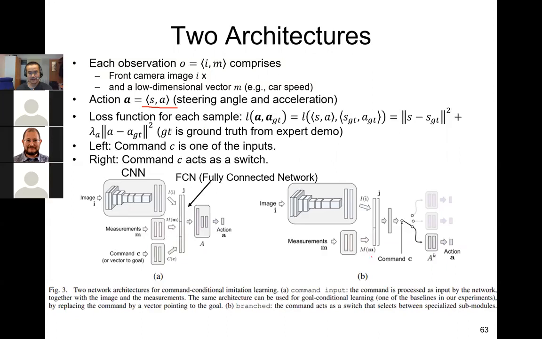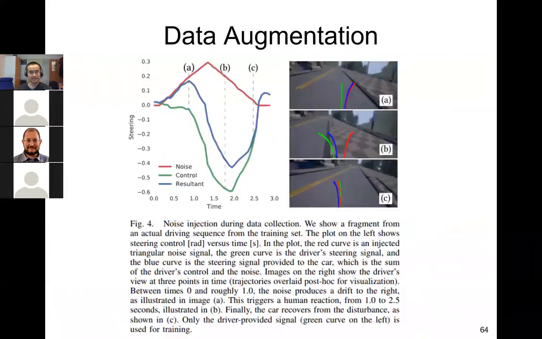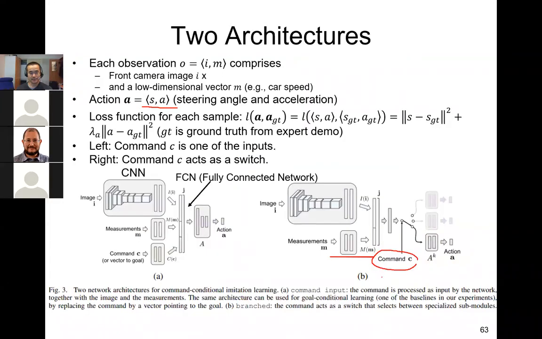And they can also have another architecture where the command is used as a switch to choose from 3 different possible actions, 1 for turning left, 1 for going straight, 1 for turning right. But in any case, the command is used as input.